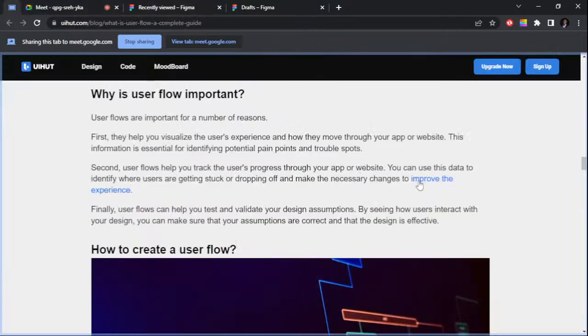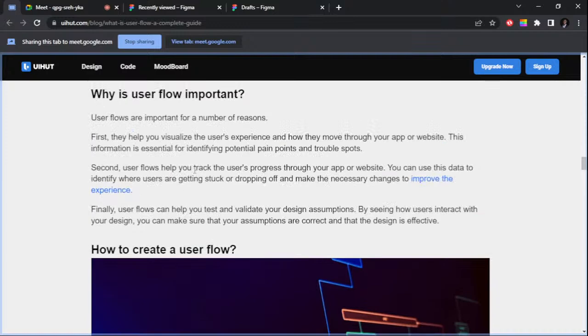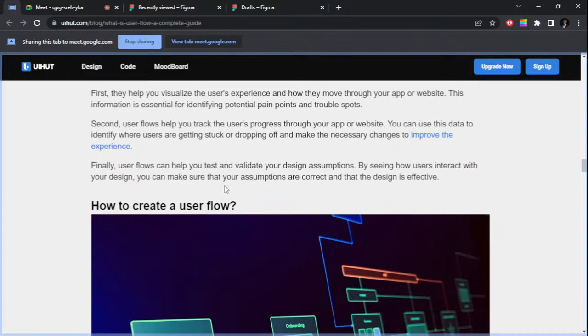So now let's continue. Secondly, user flow helps to track the user's progress through your app or website. So you can use this data to identify where users are getting stuck or dropping off and make necessary changes to improve the experience. Now, user flows can help you to test and validate your design assumptions, which of course is what is mostly used. So after creating your user flow, you can send it out to people for them to help you test, and of course validate what you already have. So that's what a lot of persons use it mostly for.